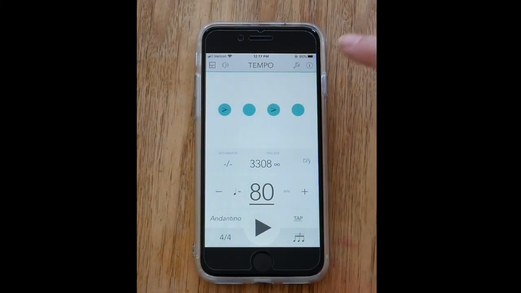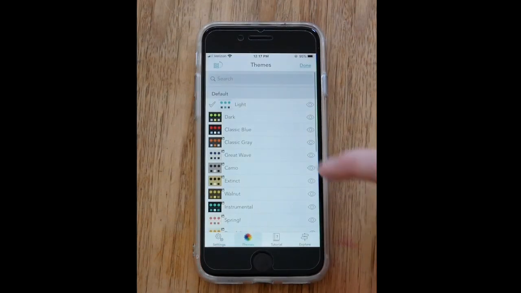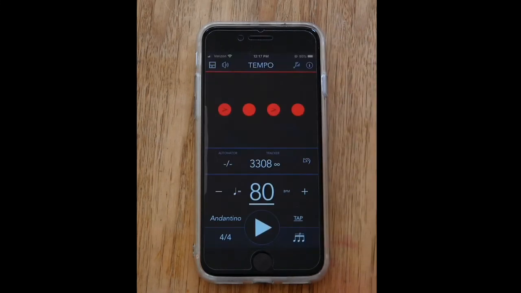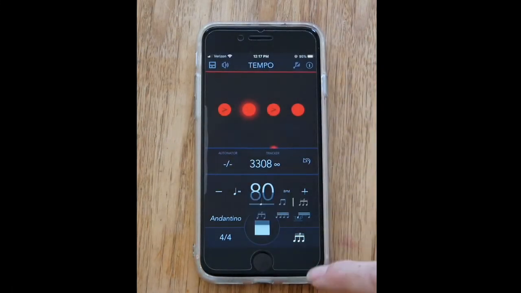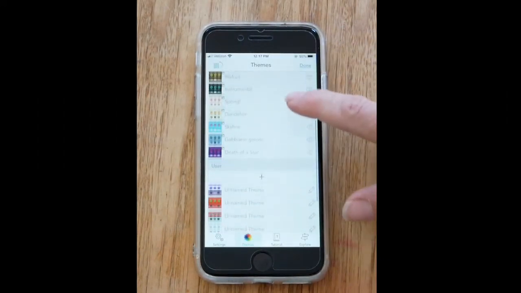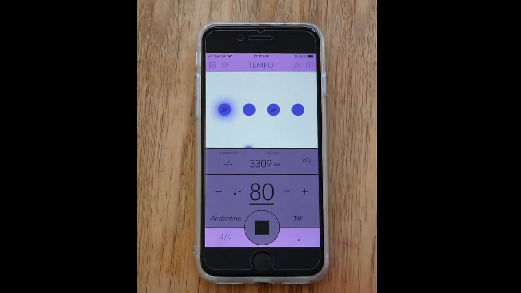And the bonus is that if you go into your settings, and you go down to themes, it's got pre-built different themes, different looks. And so here's one that's really cool. So there we go. There's a nice dark look. And you can even make your own. So if you like purple, for example, you can make a purple one. So I love that. That's what I love for metronome.